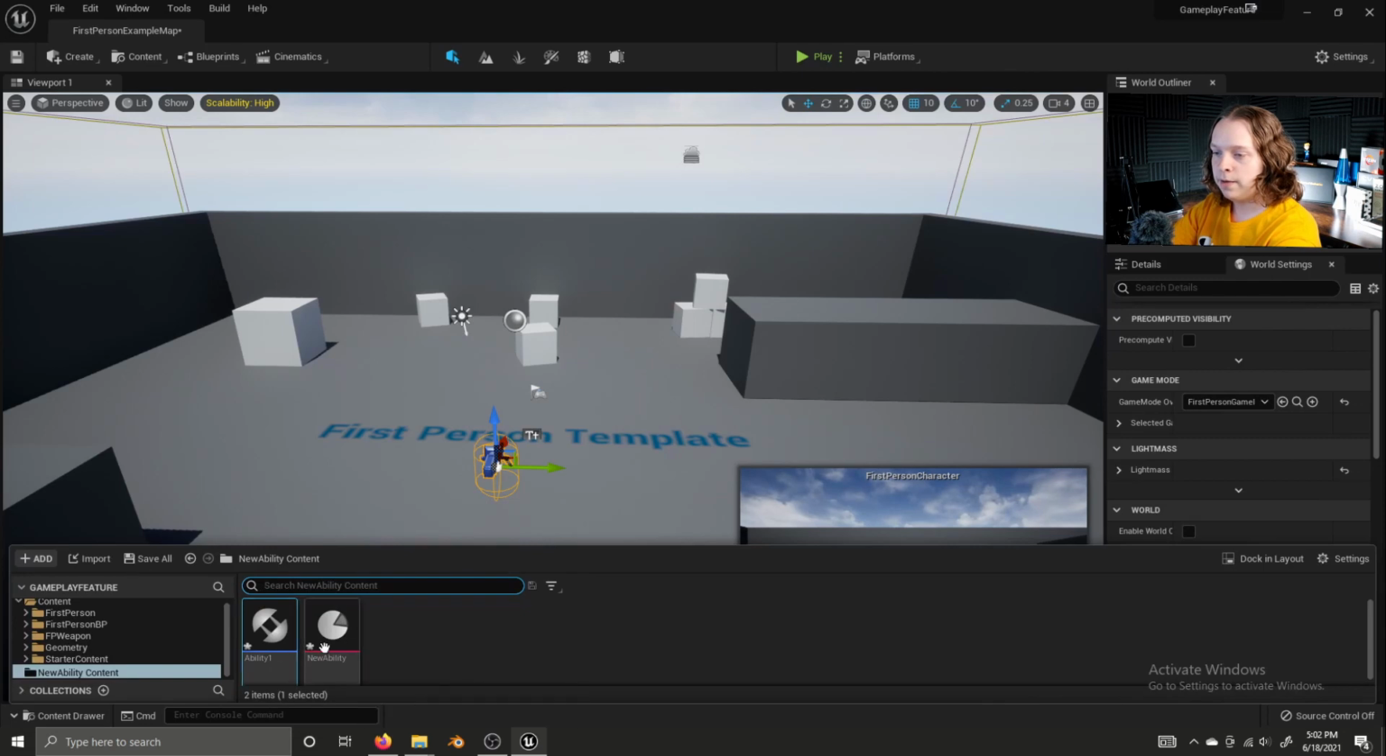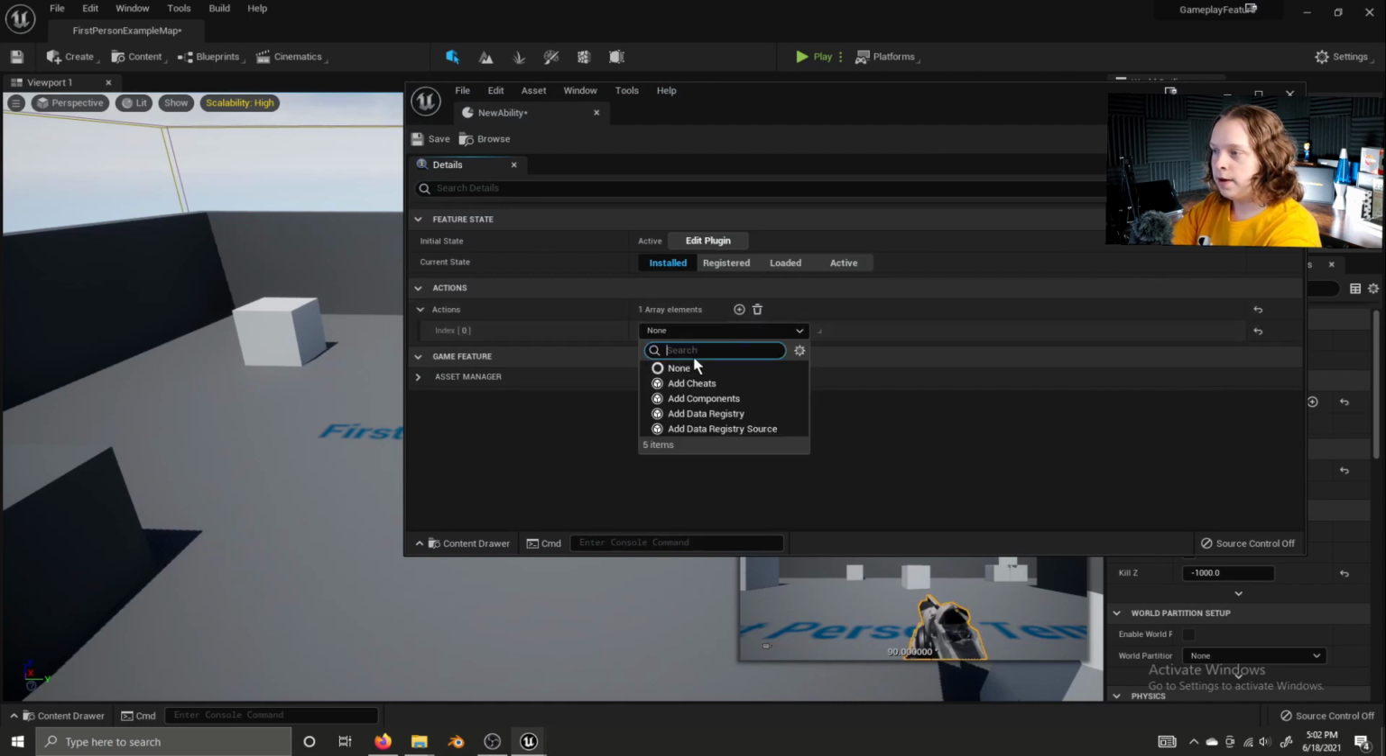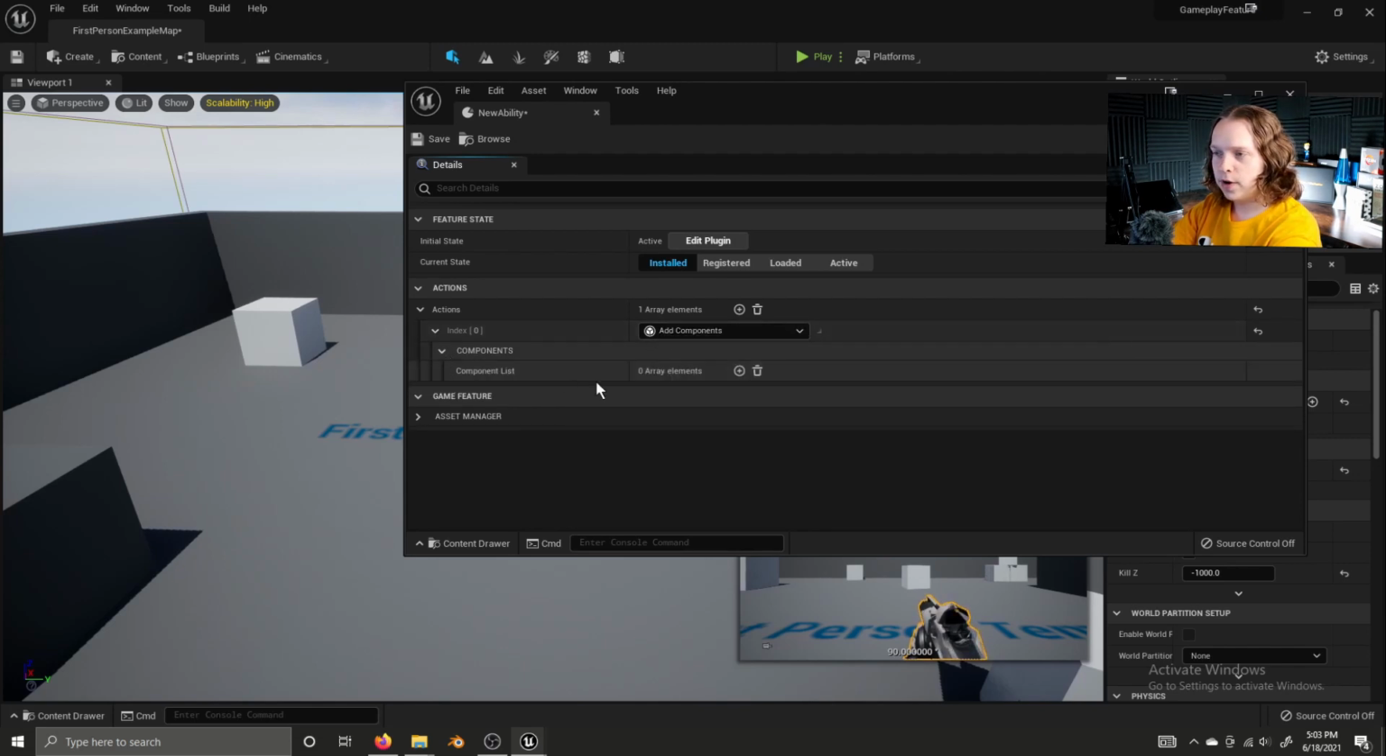Now back inside of our new ability plugin, let's open our data asset and let's add an action. There are different types of actions you can add. In the video, I'm only going to focus on components. It'll be the most used type of action being added to a gameplay feature plugin. So we're going to focus on it. If you want more information on the others, visit the documentation linked in the description below.